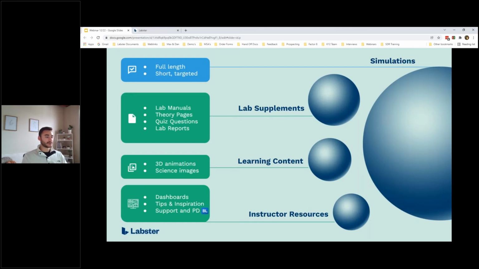And another cool thing that we have is professional development options, which is what I'd love to connect on, and I can help you connect with your regional director, and they'll tell you more about the professional development options that we have.